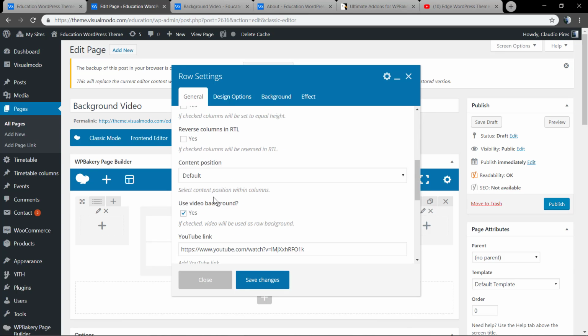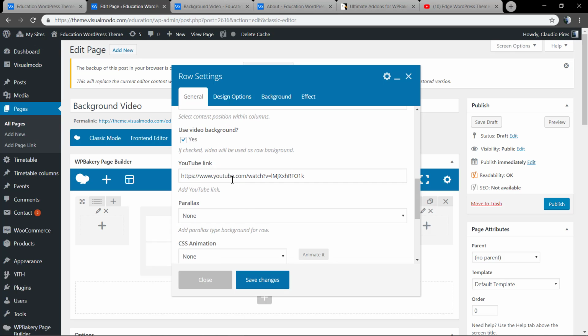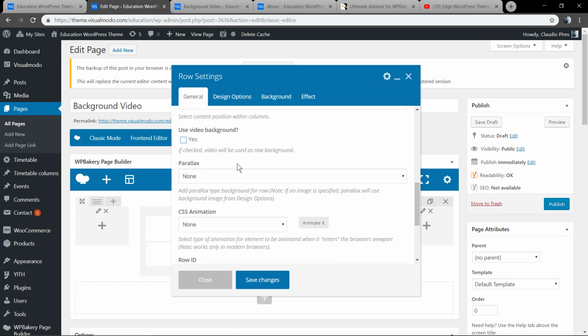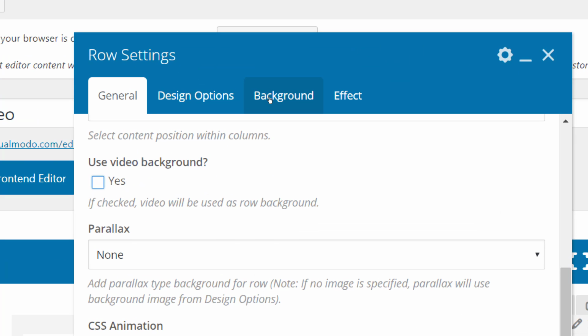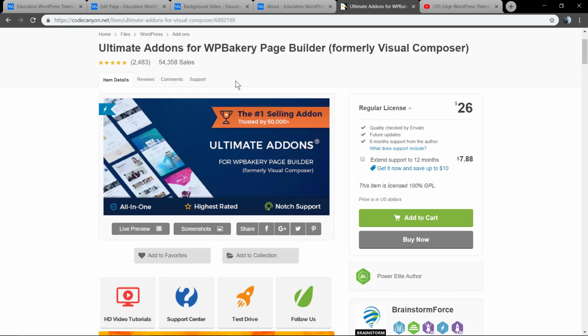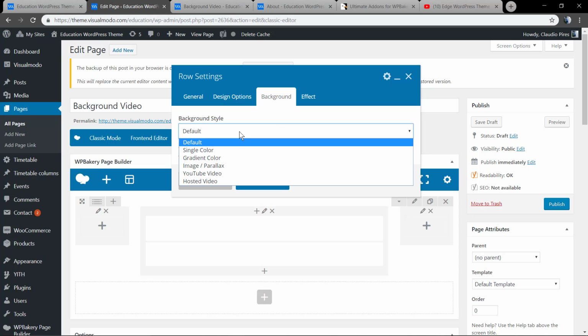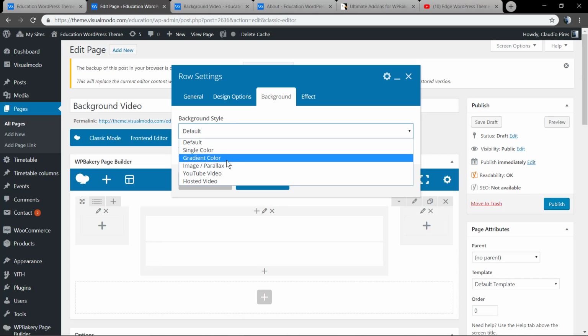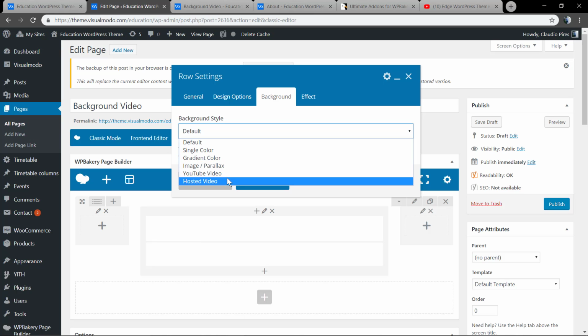But this video is not editable. You can apply effects on it, like start time, end time, loop, mute. And how to do that? For this task, you have the background option here on your row settings. This option is added by the Ultimate Add-on plugin. And here you're gonna find the background style and a lot of options like the gradient color that we already have a guide made for. And I'm gonna leave the link in the description below as well.